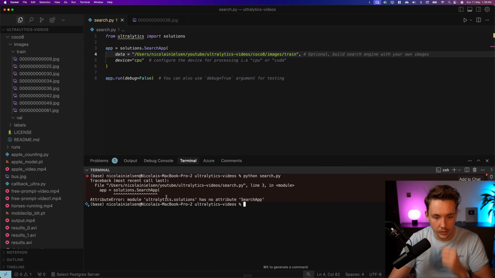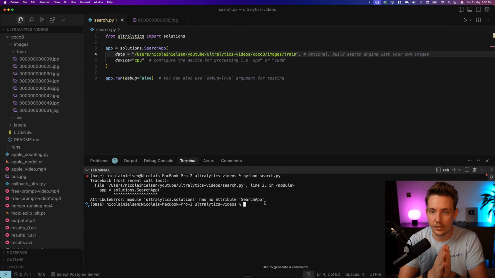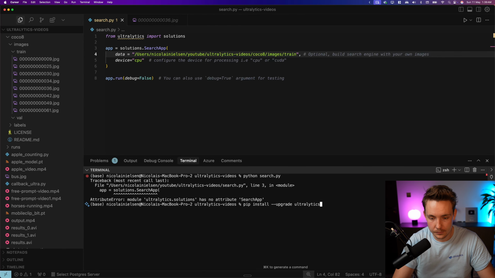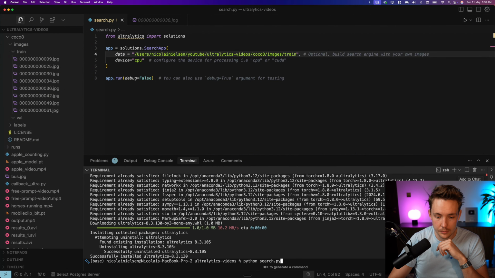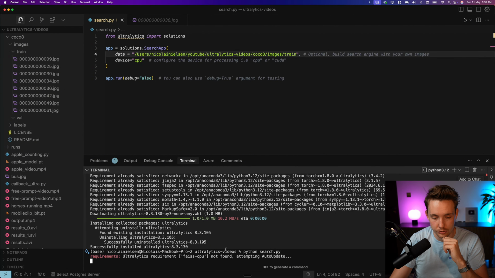Might go in and download. So it has no attribute. If you get this error here, make sure that you go in and pip install it. I'm just working in base environment right now. So make sure that you go in and upgrade Ultralytics. There we go, it's now updated, and we should be able to run our search now.